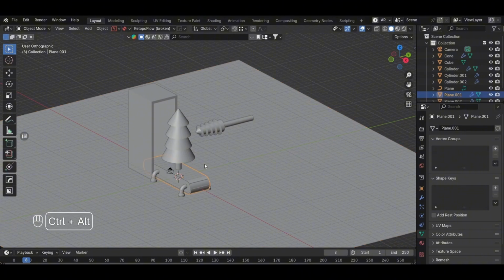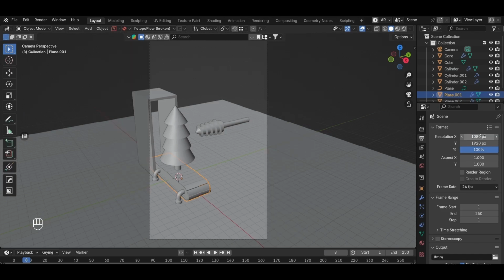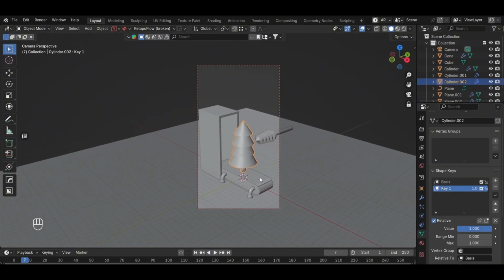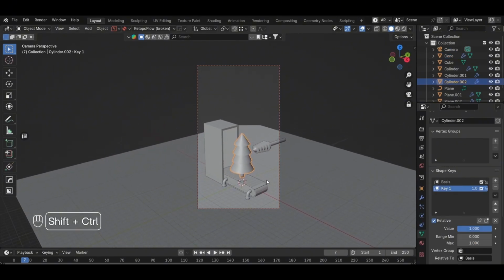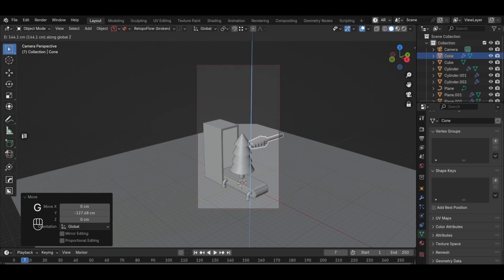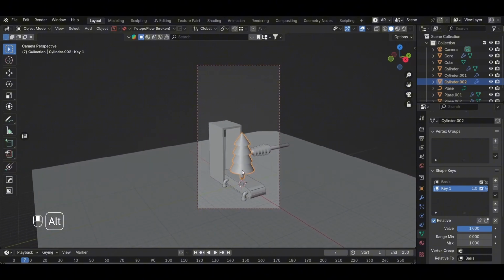Now we have a drill, so I create a camera and change its resolution to 9:16. I will increase the clip end to see in the back. Okay. The idea is to move here and here and move up and down to drill the wood into a Christmas tree.